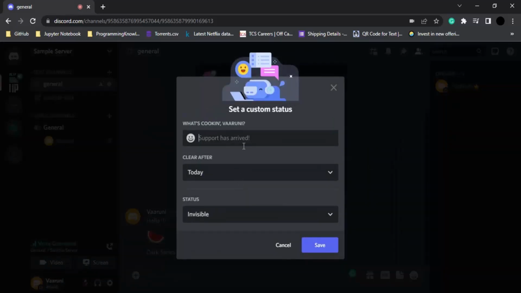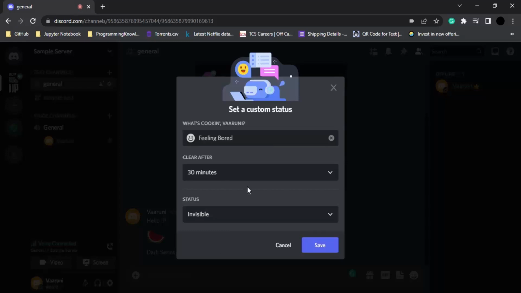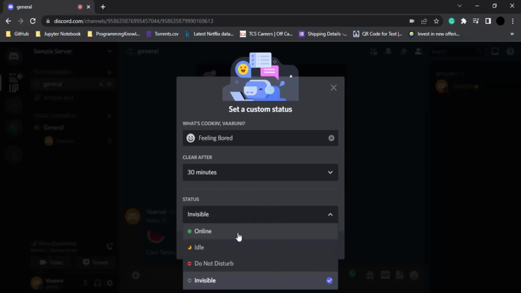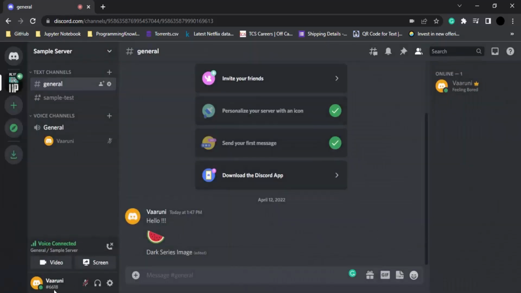So let's say I want to say feeling bored, and then you can set the duration, for how much time you want to keep the status. So let's just keep it as 30 minutes. And what would be the status symbol? The status symbol would be online, and click on save. So now I'm getting this feeling bored written just beside my name, which is showing my status.